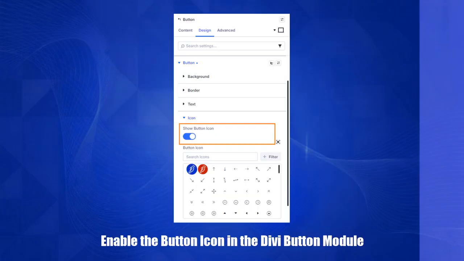To enable the button icon in the Divi Button module, start by opening the page containing your button module in the Divi Builder. Next, open the settings for the button module and navigate to the following path: Design, Button, Icon. Once you're there, ensure that the option labeled Show Button Icon is enabled. While this option is usually turned on by default in many Divi button setups, it's a good idea to double-check. If it's not enabled, the button icon will not display. That's it. Your button icon should now be active.